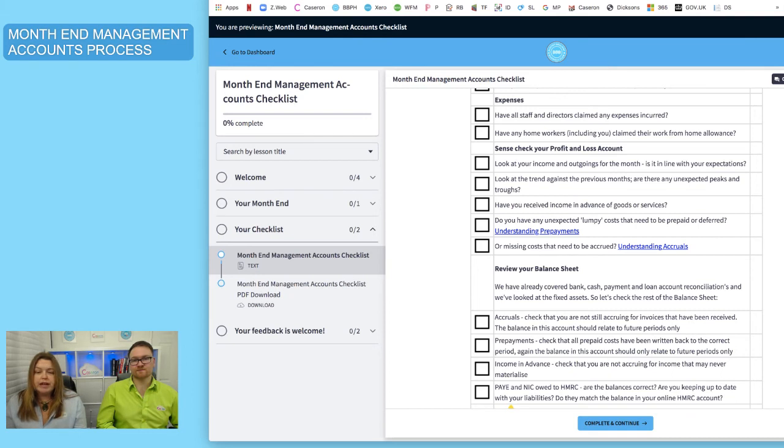Look at the PAYE and NICs owed to HMRC. Are the balances correct? Are you keeping up to date with your liabilities, and do they match the balance in your online account? Again, this is another area where it's really easy to take it for granted that what's in your system and what's in your accounts is correct. But once a quarter, definitely once a year, check that those balances actually match what's in your online account to make sure you haven't missed anything, or that HMRC hasn't missed anything.